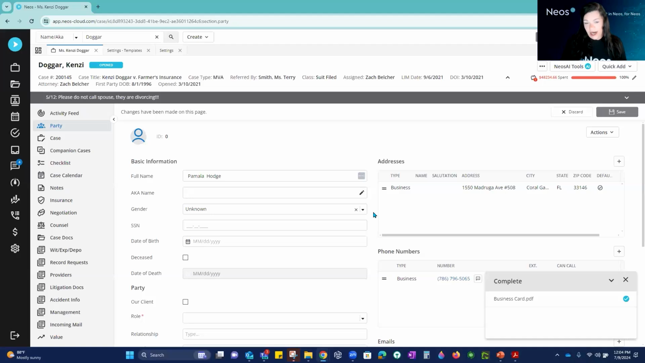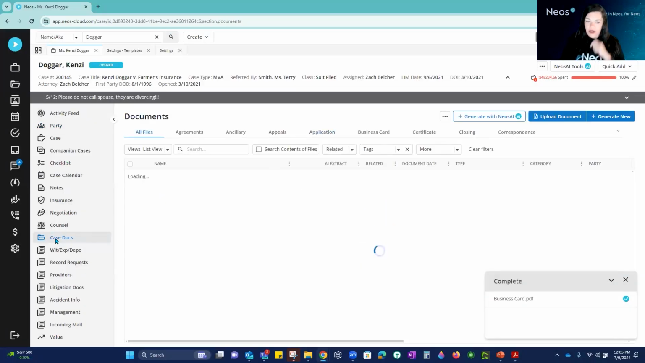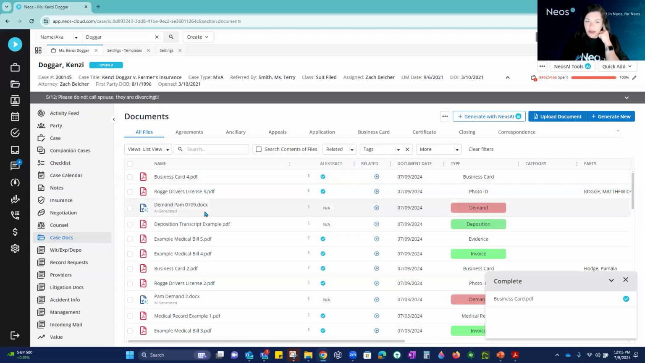I've been doing a lot of these trainings. One thing that people have been asking me is, what if you have the document already in your case docs? It does not analyze it that way. So what we suggest is once you scan it, you drag and drop it over to create those items for you. Once the document is there and you analyze it, if you go to your case docs, all those documents that you're scanning and uploading through creating a party are going to make a copy of those documents on the Documents tab, and it's going to identify it as a business card or photo ID.